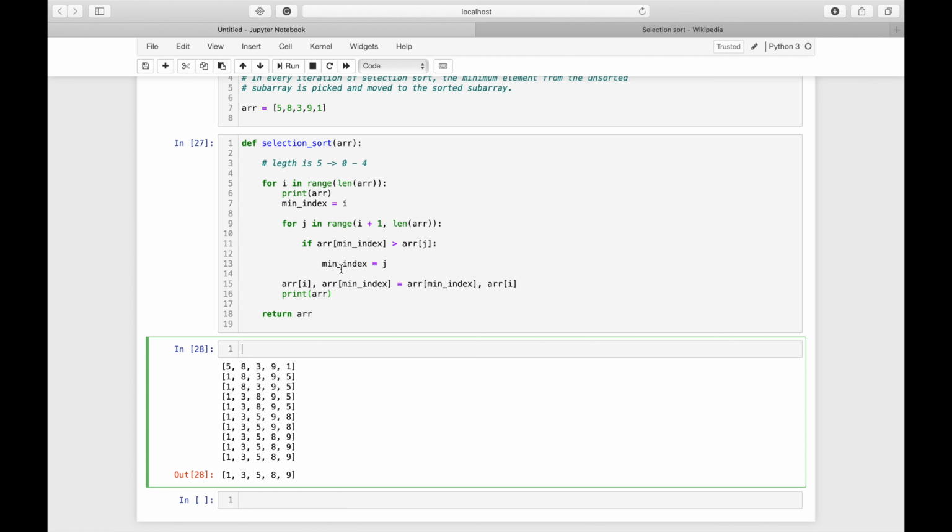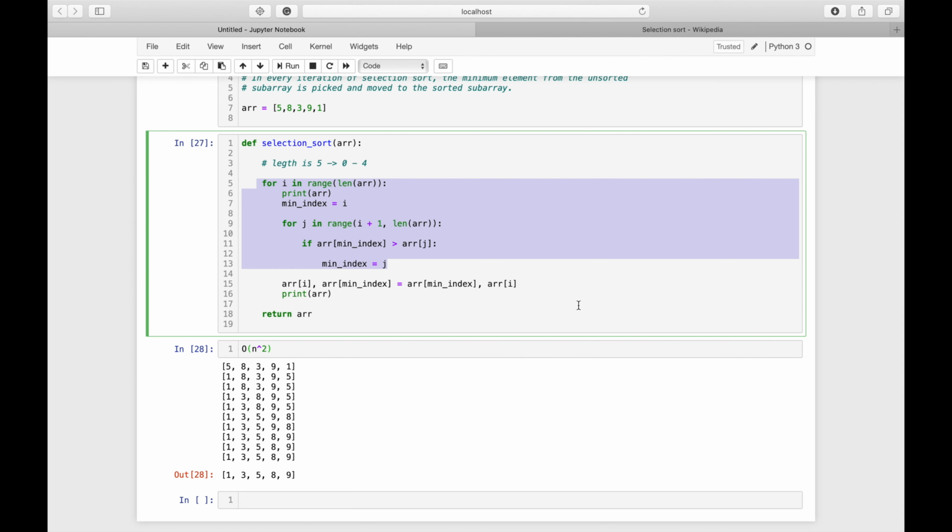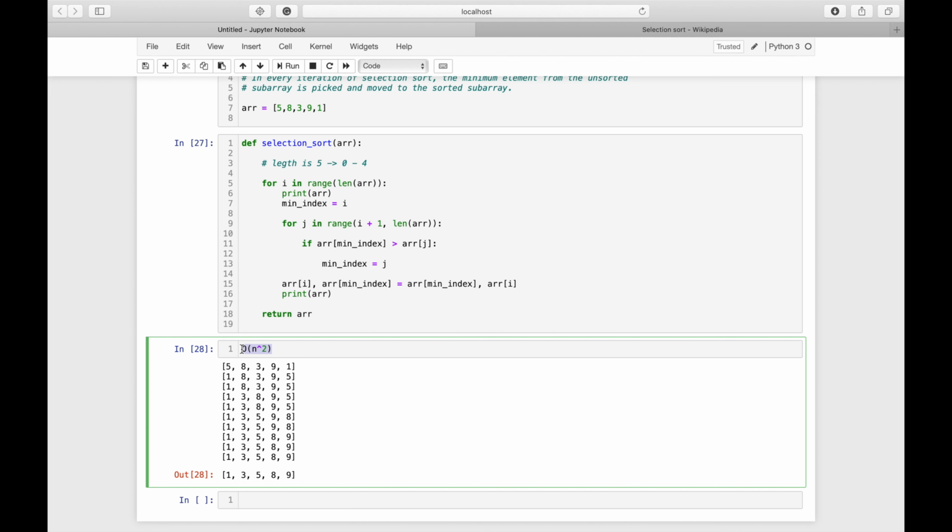So what is the time complexity of this algorithm? The complexity of this algorithm will be O(n squared), because there are 2 for loops, and whenever there are 2 nested for loops, the time complexity will be n squared. This is because the calculations for the first for loop will be n, and then this one will be n. So n into n is n squared. So here is the time complexity.